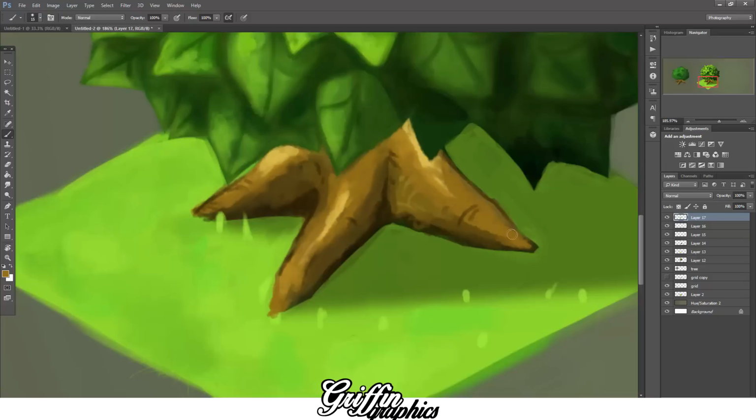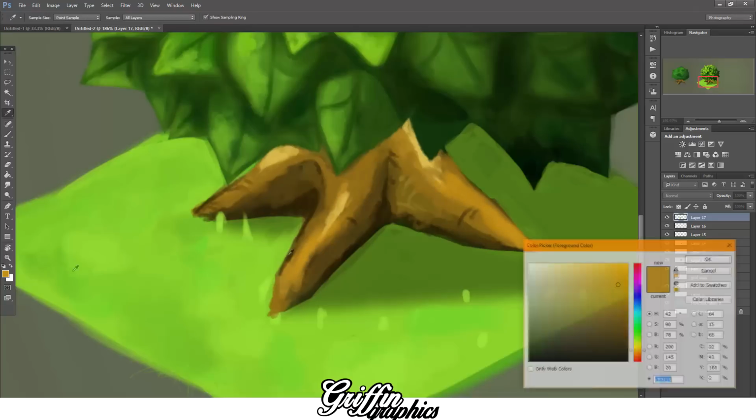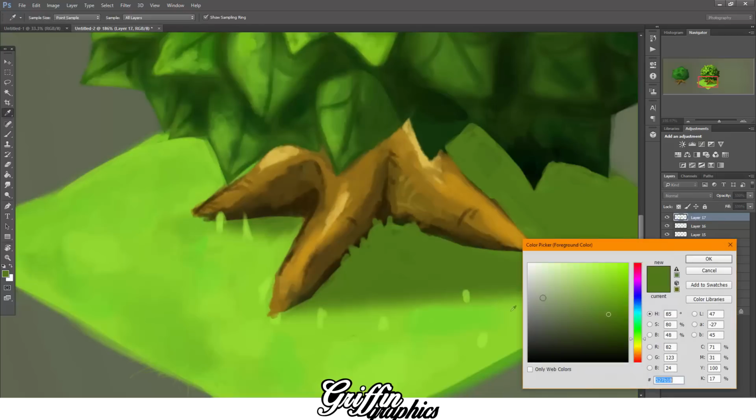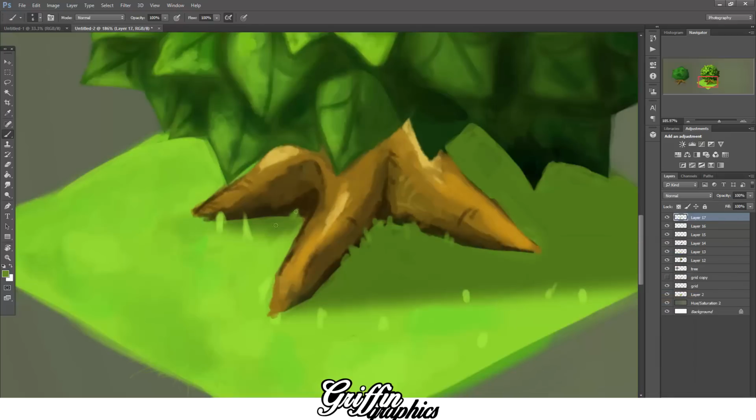I think that the fact that the, what do you call it? The trunks. Not the trunks, the roots. I keep saying trunks. The roots went into a black line and then straight into the grass was throwing it off, which is why I'm doing the grass here, so it's actually sticking up onto the roots.